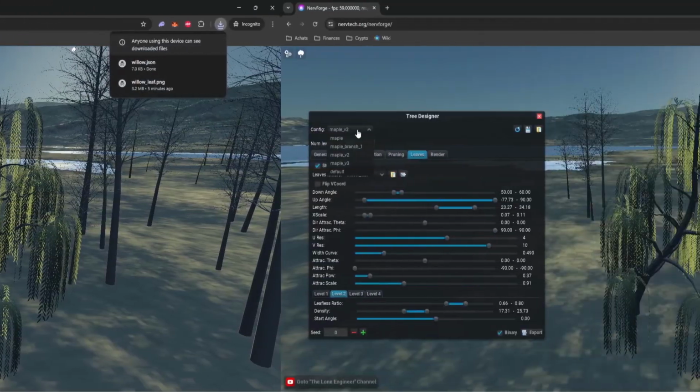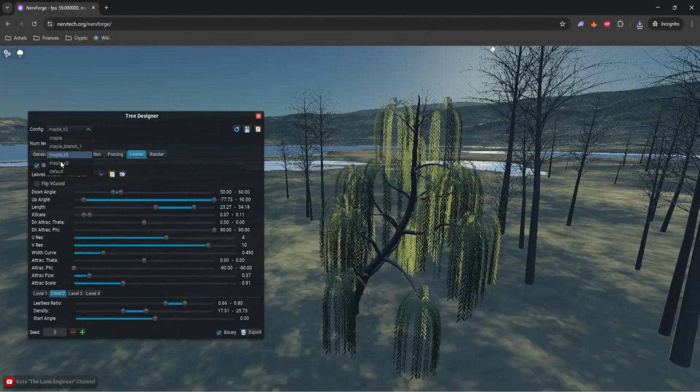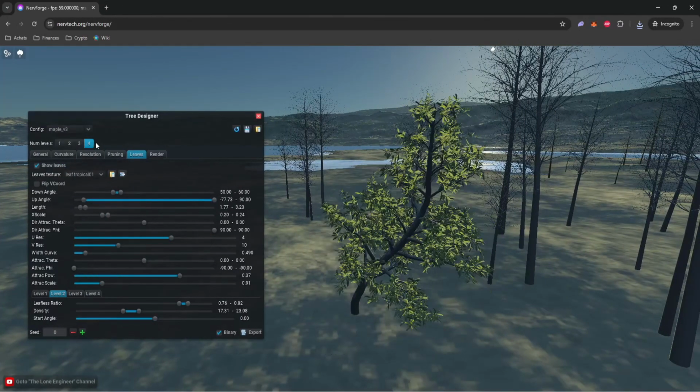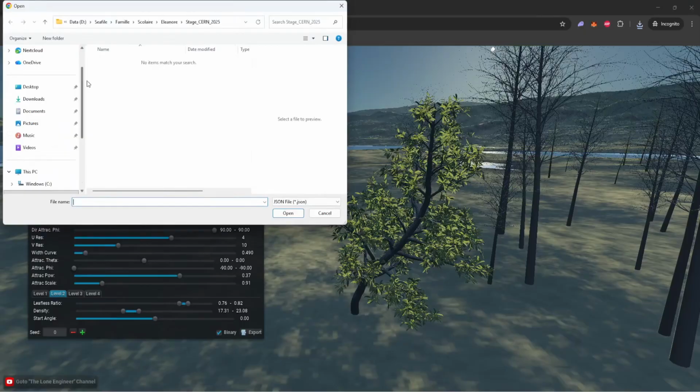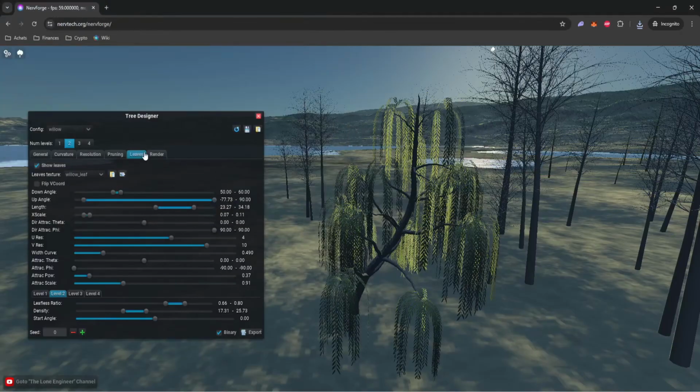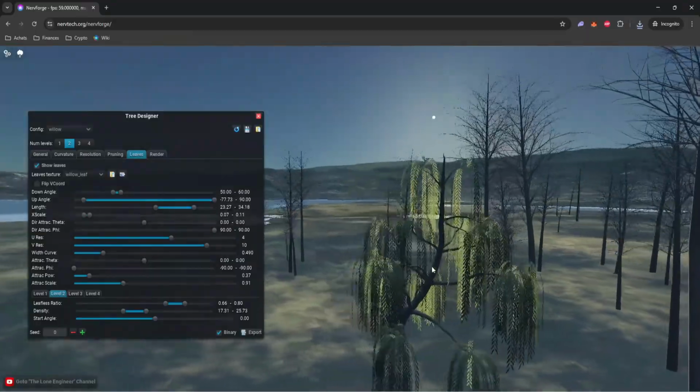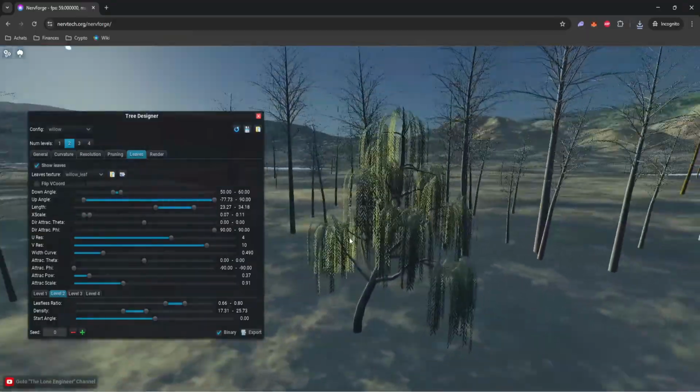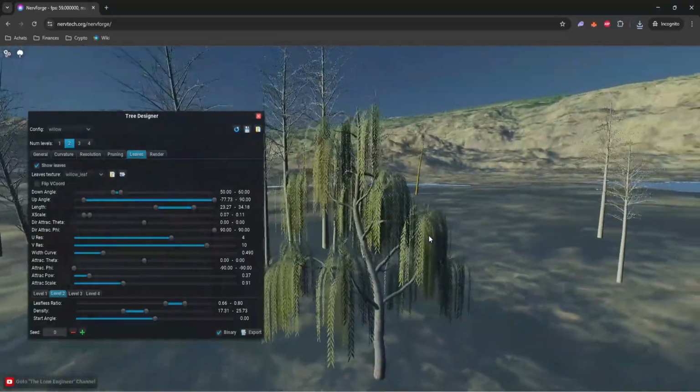And save it. So now I can just simply go to the Maple 3, for instance, and I can open the file. So I add this Willow config, and now you see I have the tree as we just created it immediately available.